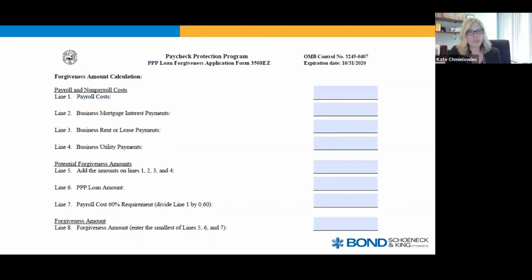So again, very similar to the regular application, except that you don't have to go backwards and do all of those reduction calculations because you're certifying that you did not reduce your salaries in excess of 25%, and that you're also certifying that any FTE reductions either didn't happen or were the result of government orders. So for line 1, you're going to put your payroll costs in. You're going to then put your non-payroll costs, so your mortgage interest payments, your rent, your lease payments, and your utility payments. The calculations that Liz talked about a few minutes ago, how to calculate those are all the same here regarding your paid and incurred calculations.